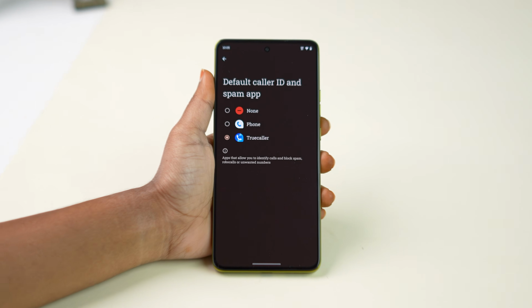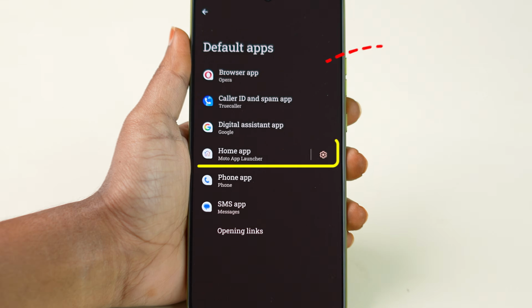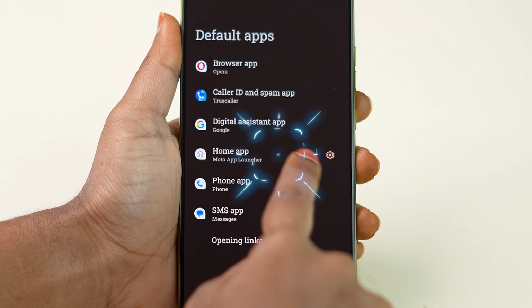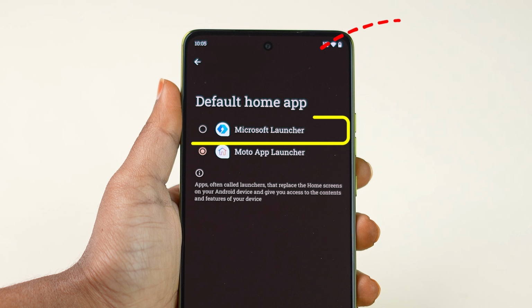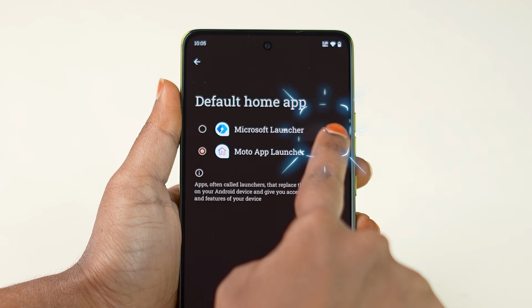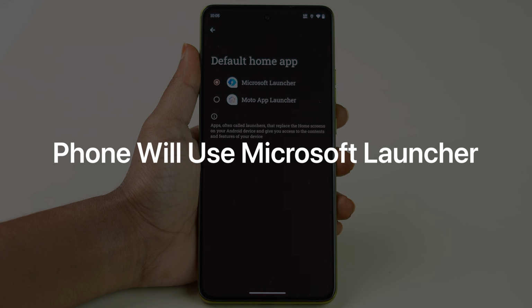Change the default Home app. Go back to Default Apps. Then tap on Home app. And choose your preferred launcher, like Microsoft Launcher. Your phone will now use Microsoft Launcher for the Home UI.